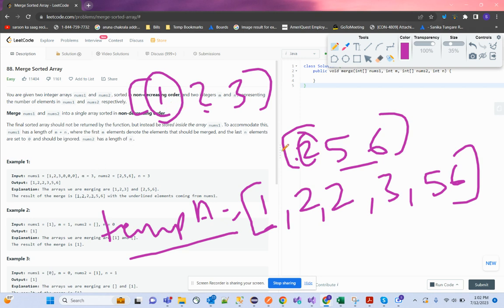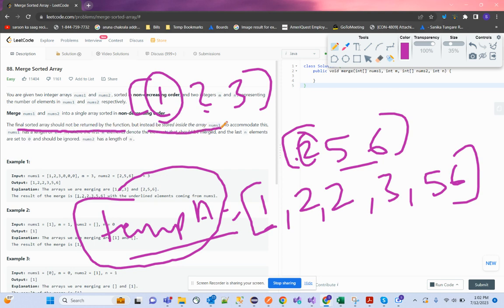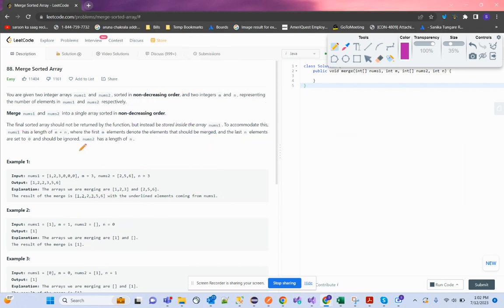So actually we can easily solve it by creating a new temp array, which causes a time complexity of O of n and space also O of n, but they don't want us to do it in this fashion. So let's see how they want it. If you see the last passage, they say the final sorted array should not be returned by the function but instead stored inside the array nums1. So they want us to do this not in a new array but in place, that is, in the nums1 array itself. They want us to merge it in the nums1 array itself.